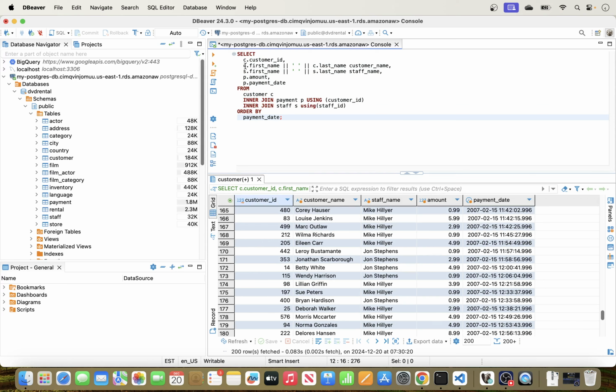The transformations that we'll be using are this one. We're just getting the customer ID. We're getting the first name and the last name to make the full name here. For the staff, we'll get the first name and the last name from the staff, and that will be the staff name. Then we'll get the amount that was charged the customer and the payment date. This is the query that we will be running in DBT. Let's go ahead and do that.